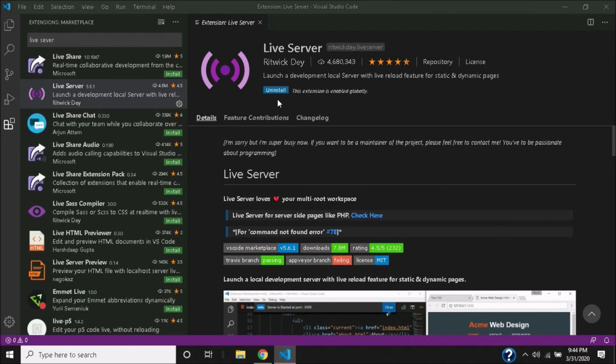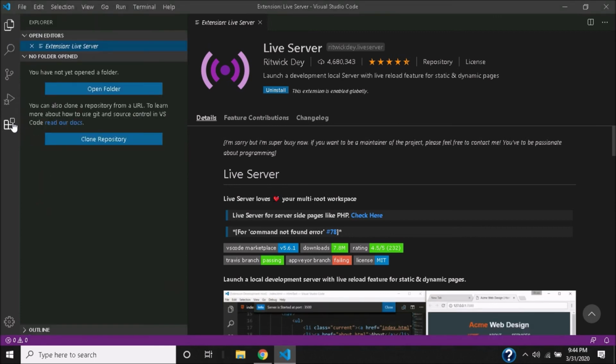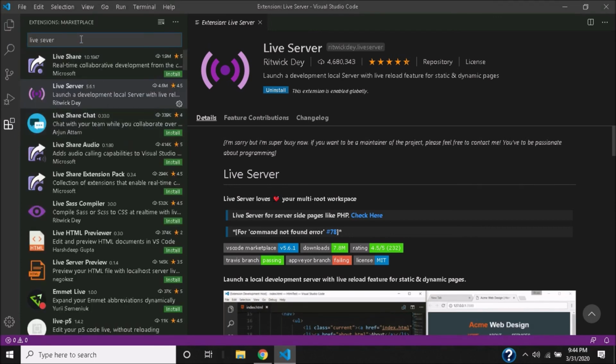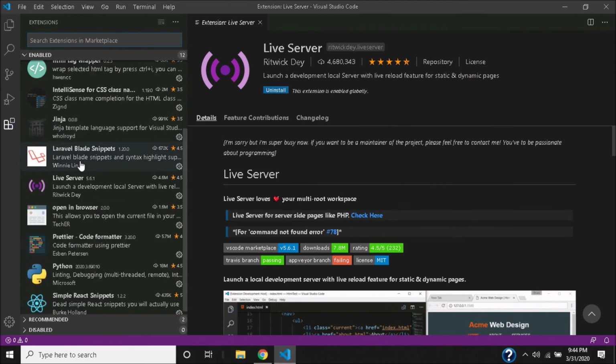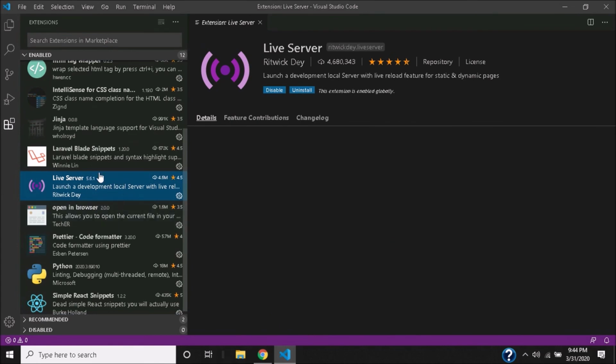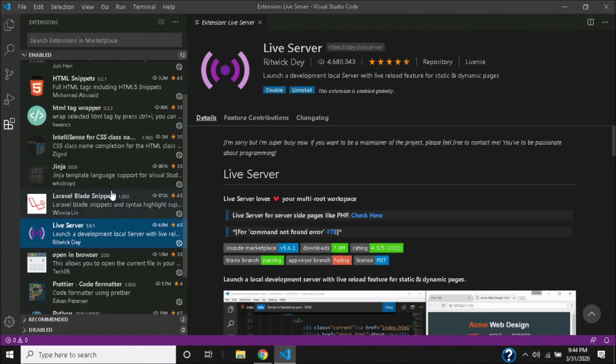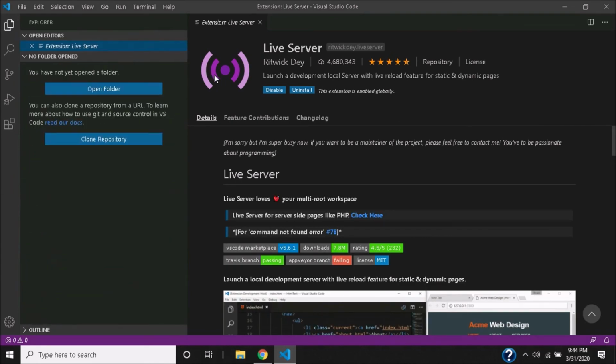Now as you can see, we have installed this extension, and if we click again on the extensions, if we delete this part, then we can see we have the Live Server extension installed in Visual Studio. So that's it guys.